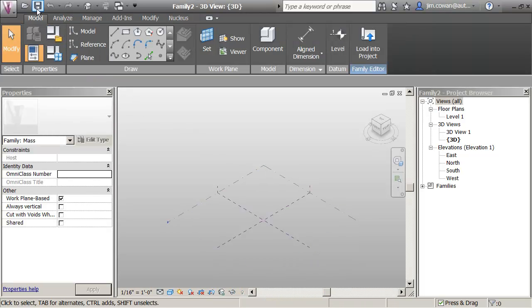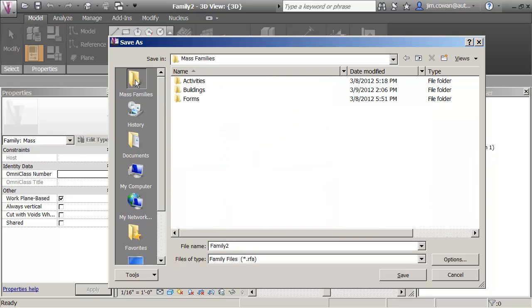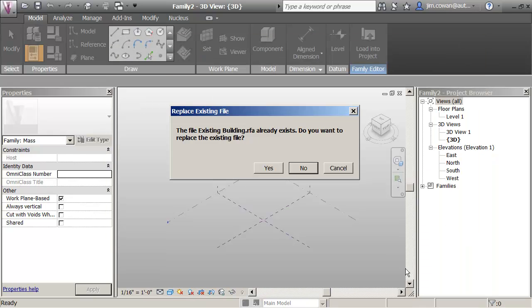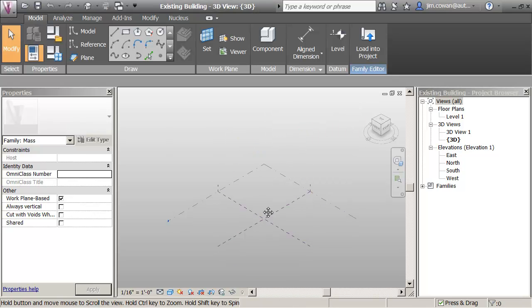And what I'm going to do now is save it. And I'm going to put it in the folder, and I'm going to call it under buildings. I'm going to overwrite the one called existing buildings. So I'm just going to start with the empty file here.